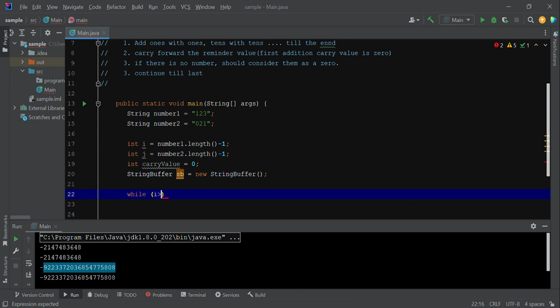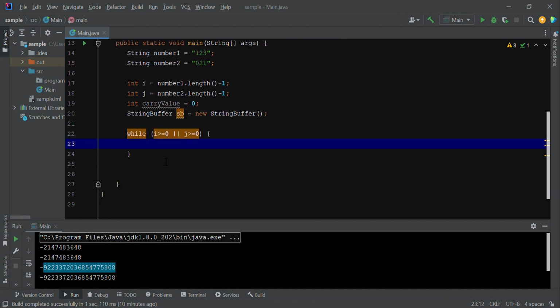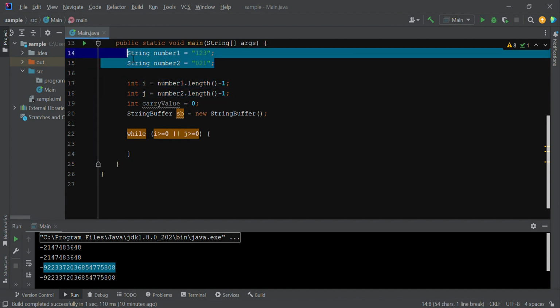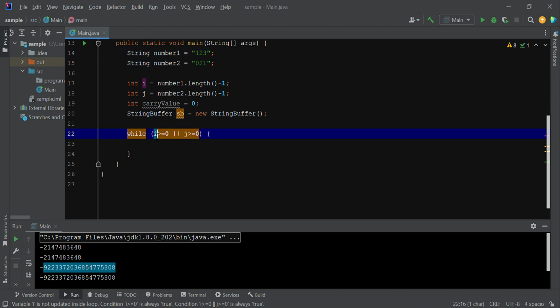Instead of doing that, I am going to give the condition: i greater than or equal to 0 or j greater than or equal to 0. So it will continue as long as either number 1's length is greater or number 2's length is greater, until the last level. Instead of calculating the maximum length between the two, I am considering both lengths here with the or condition. I hope you understand.